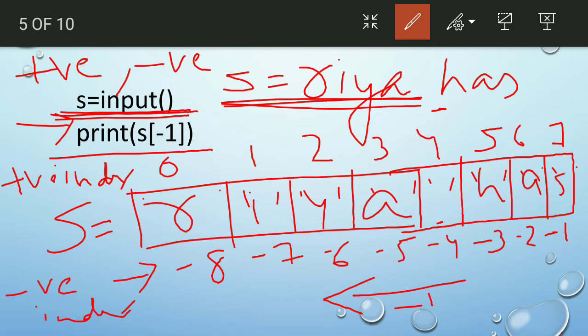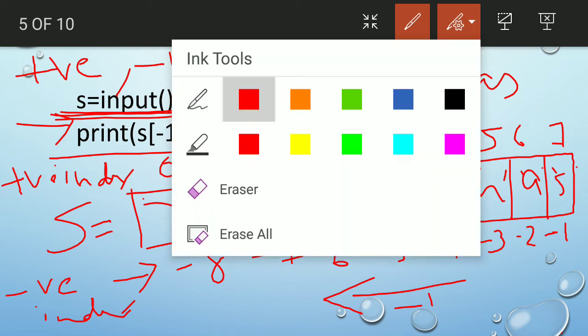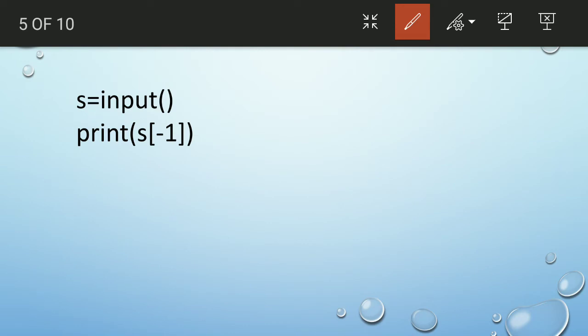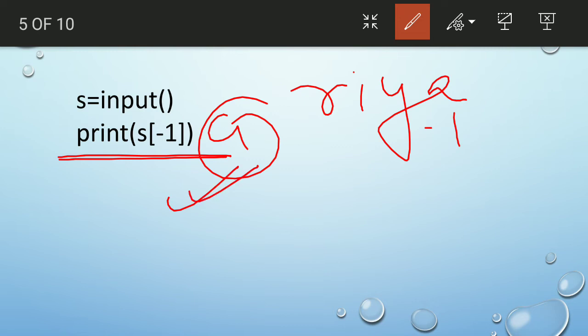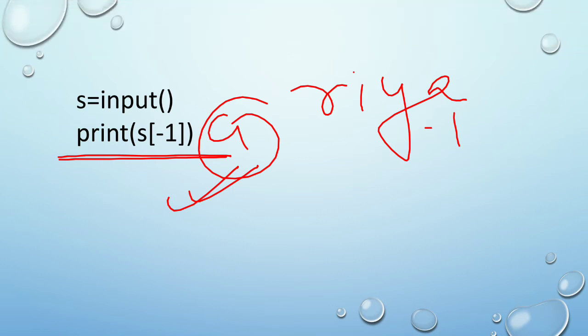This concept I want to tell you, that's why I put this question in the PPT. Simply we want to print the last character of Ria. So if we take print S of -1, that is the negative indexing, so A will be printed, which is the last character of the string. Hope you got it. Next question.